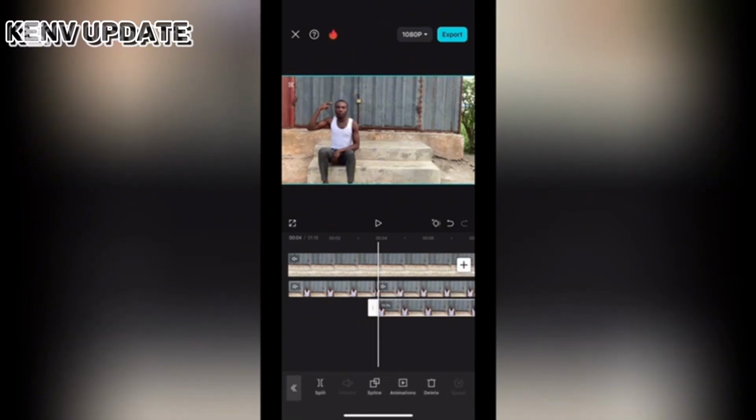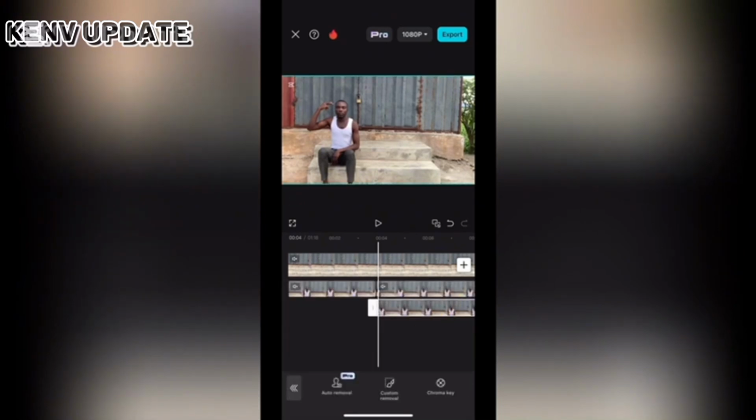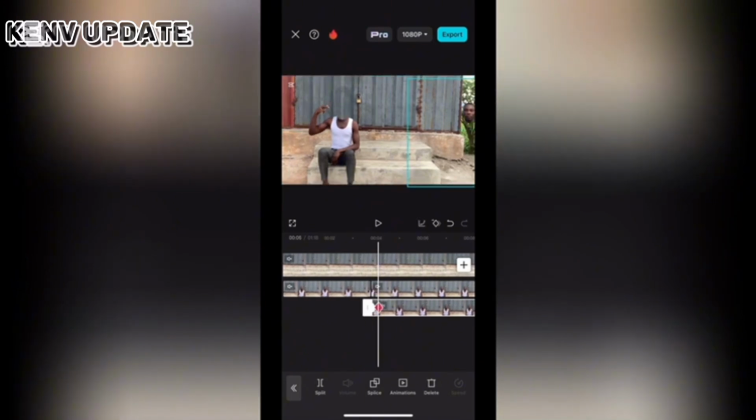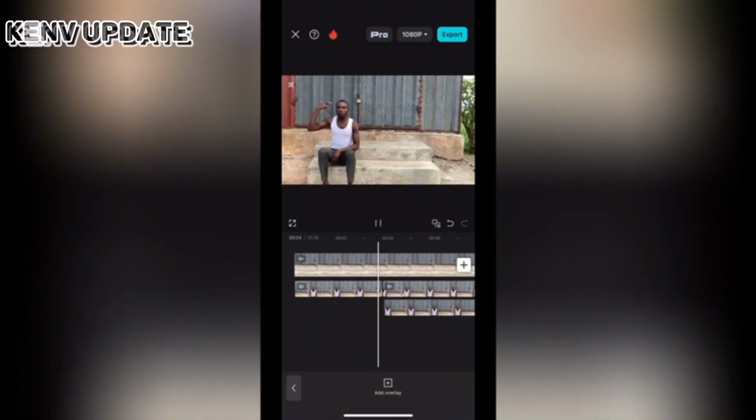Yes, now click on it, go and look for remove BG. Click on remove BG now, auto removal. Now it has removed completely. Mark on that good, then you go back. Now you click on keyframe, click on the video, click on keyframe, adjust the video a bit, then you push that head out. Look at what I just did. After that, now let us see what it looks like. Let's play it to see what it looks like.